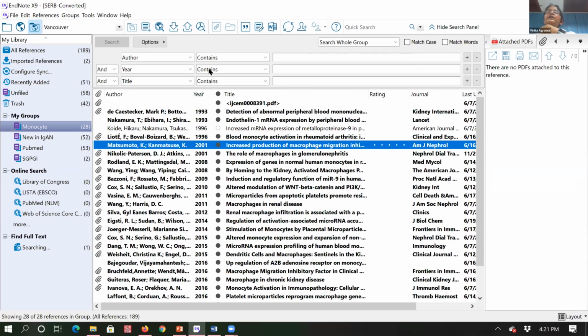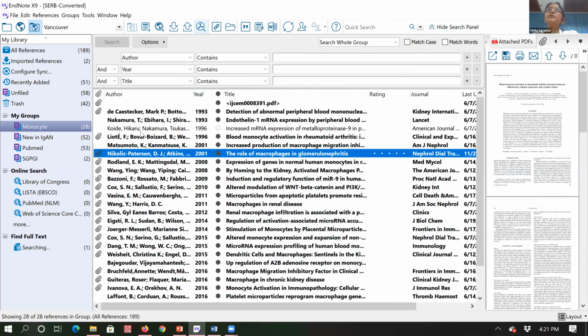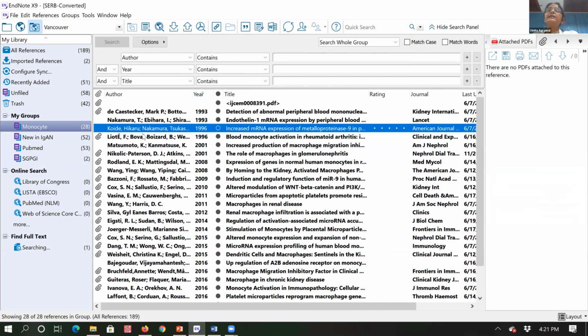So it does not have a DOI. So it cannot be linked. Sometimes an article has a link, then you can go to that link and then that link becomes active. So if, for example, this article has a link, it does not have a full text, but it has a link. So I can go to, if you see, open link.